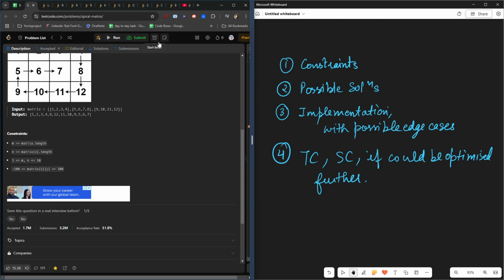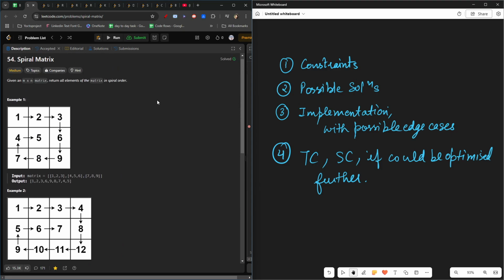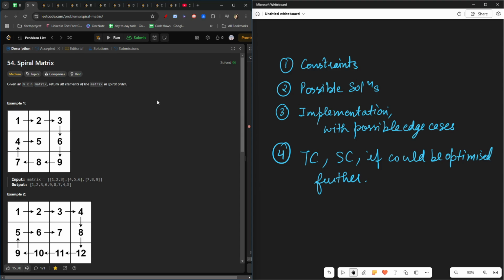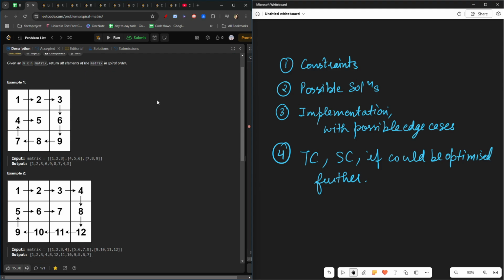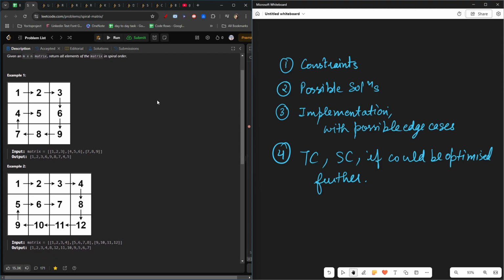Whether we want to take another data structure or not will depend completely on the solution we go ahead with. Now let us first check the possible cases, meaning the example test cases which are given to us, and how we are required to deduce the solution for them.